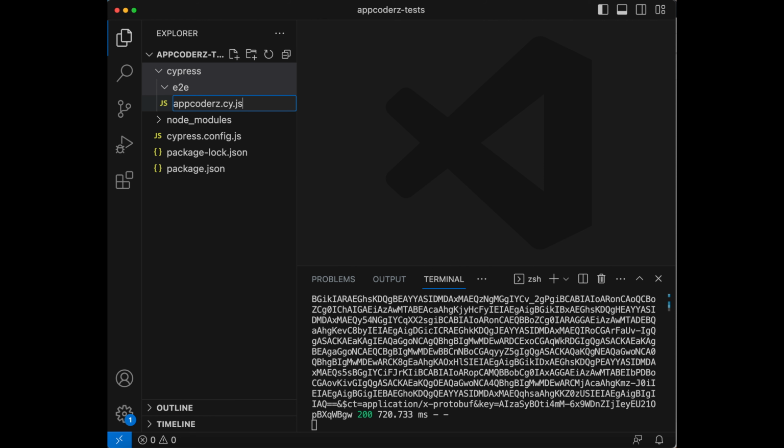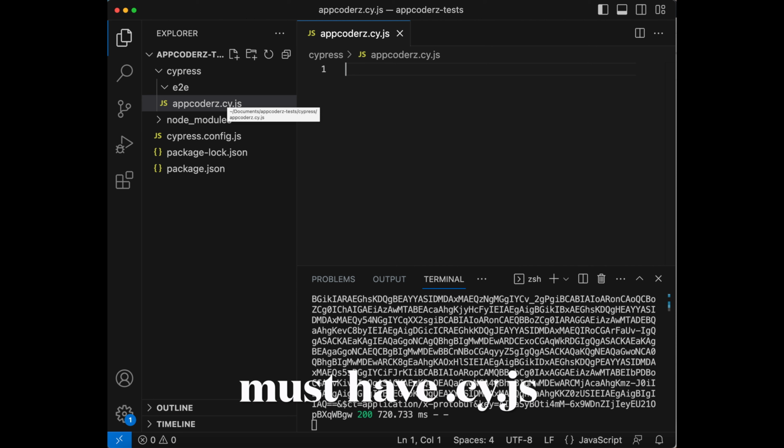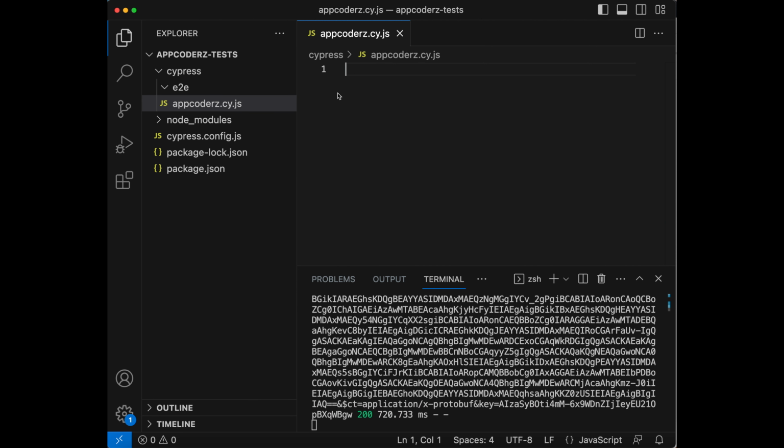So the .cy.js extension is the convention we have to follow. And here we have our first test. In order to run our test, we need a test runner to write our test. Mocha is the built-in test runner for Cypress. It comes with it, so we don't have to do anything. It's already installed, so we're ready to write our first test.